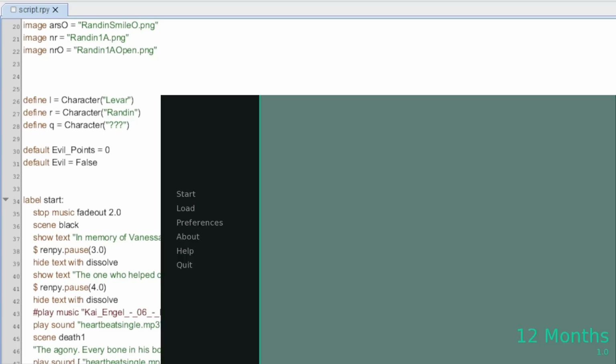Okay, so we're back to the main menu here. You guys can sort of hear the music playing. Now, as we start the game, it's going to show the text in the center of the screen. It's going to hold for 3 seconds, then dissolve out. Then show the next text, 4 seconds, dissolve out.